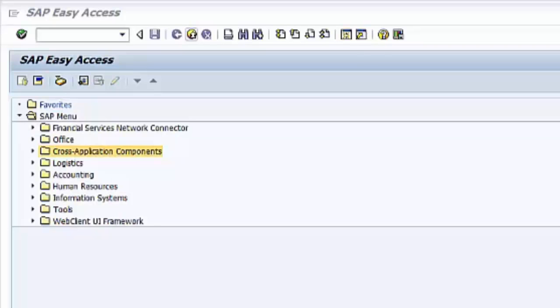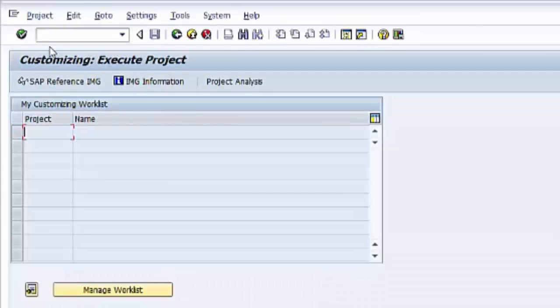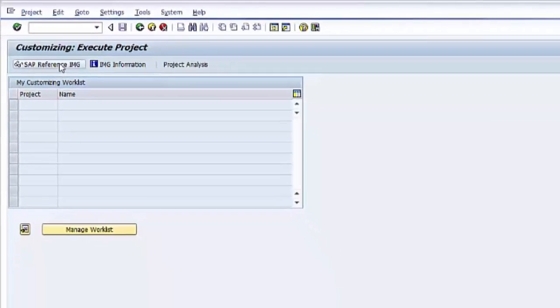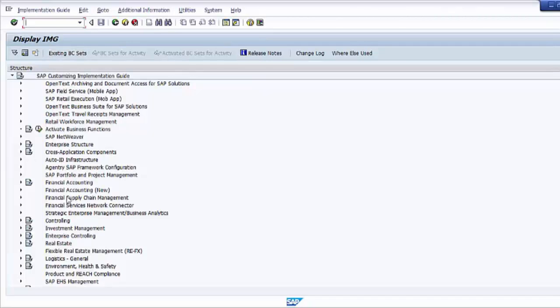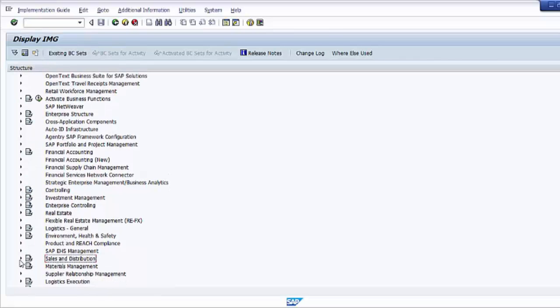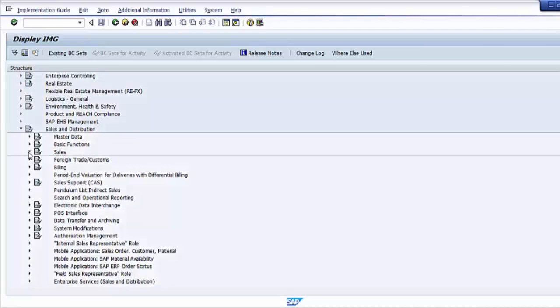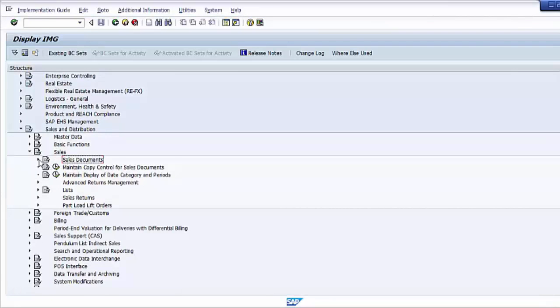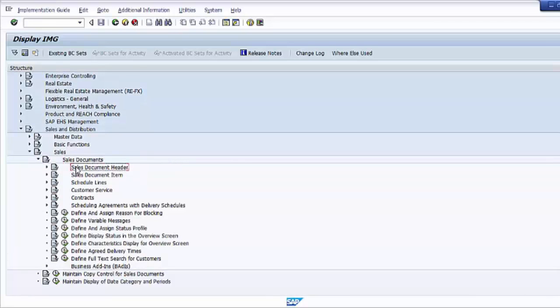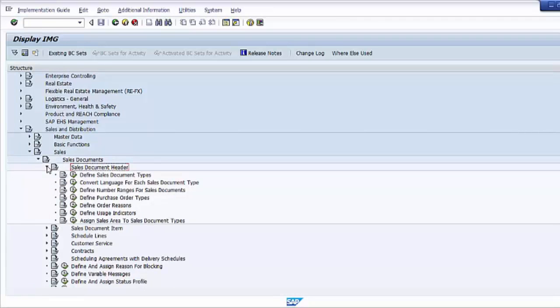In the customization of a sales document type, you can define various settings that not only control the overall behavior of the sales document, but also impact the subsequent process steps, such as delivery and billing. To customize a sales document type, you can use the SPRO transaction. Click on SAP Reference IMG. Sales and Distribution. Sales. Sales Documents. Sales Document Header. And click on Define Sales Document Types.